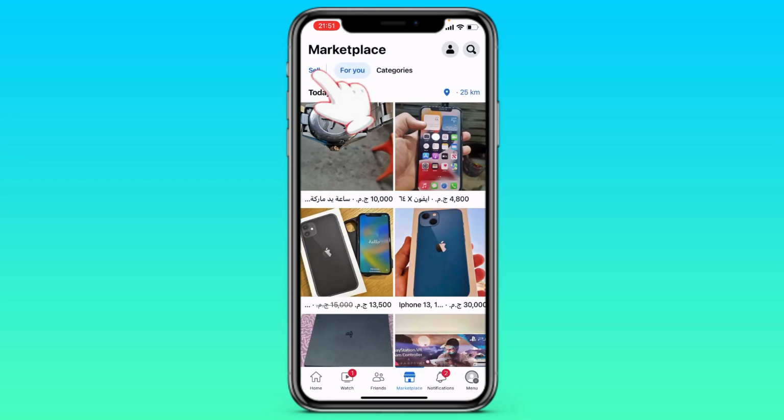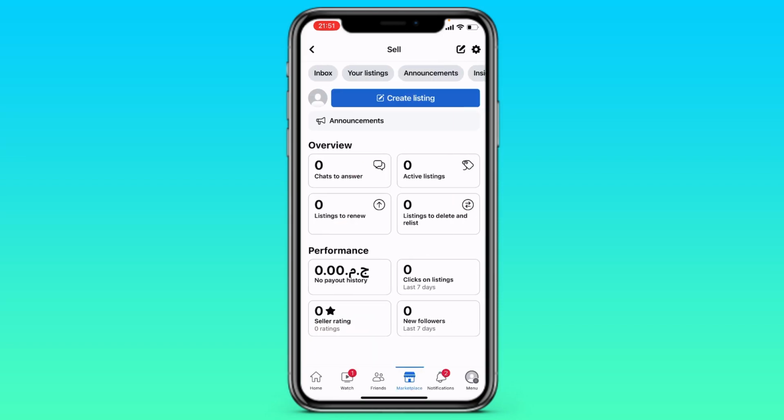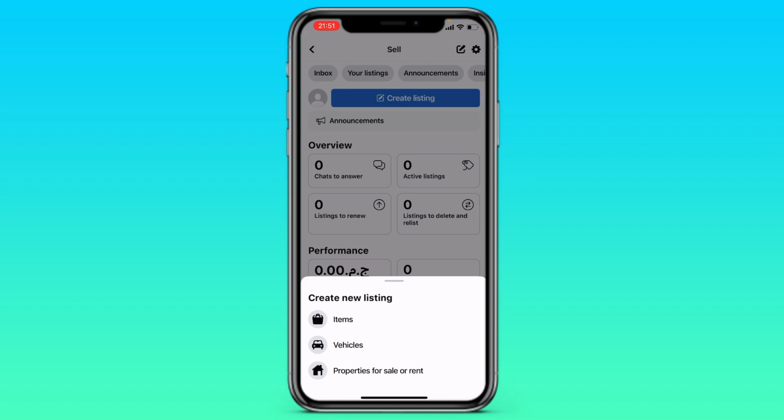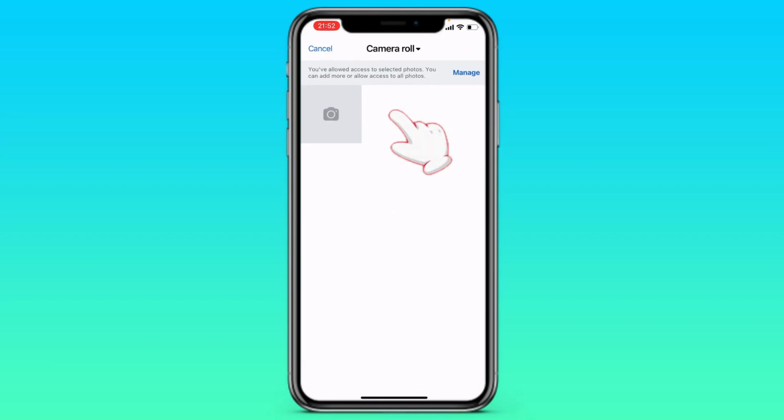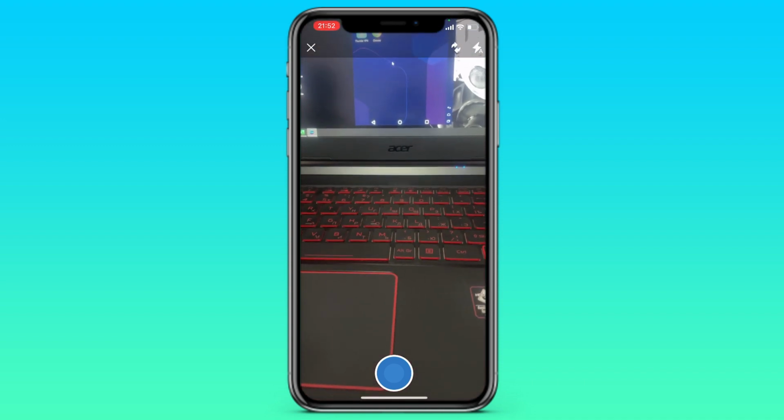You can also sell something. Click on Sell. Here are all your sales statistics. If you want to sell something, click on Create New Listing. Choose what you will sell. Let's say items. Here you add a photo. Let's have it be a photo of a computer.